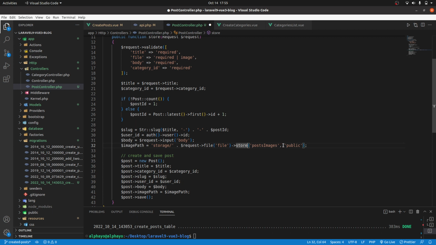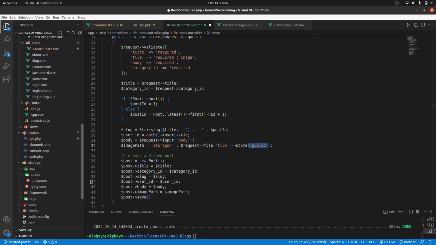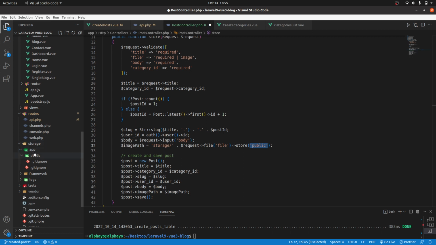Then we can specify the disk, though it's not a must that you pass this. So if you do this, you are specifying in what disk you want to save the image. In my case, I want to save it in the public disk. And the public disk is, when you scroll down, you go to storage, app, public. This is our public disk. So it means our image will be saved in here. But if you want to create a folder inside this public, you can pass it as the first argument, and that is post images. So our images will be stored in public, then inside the post images folder.